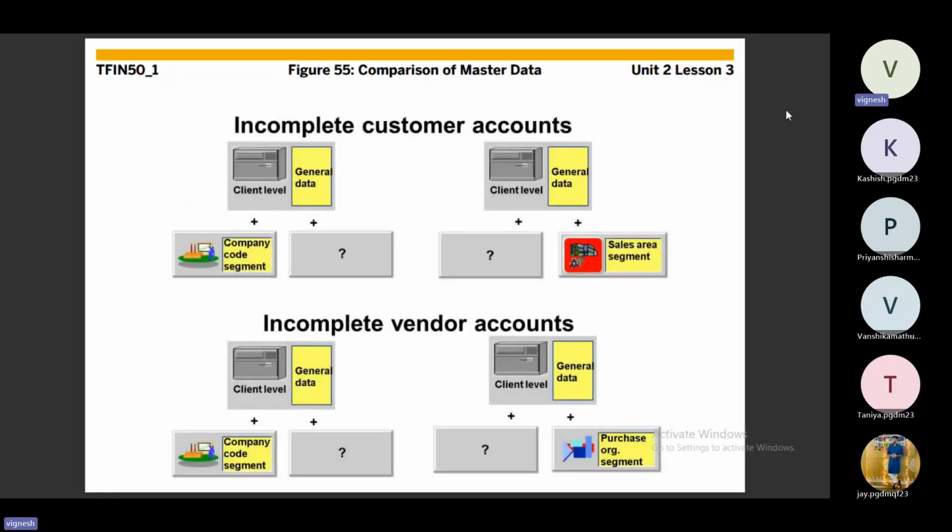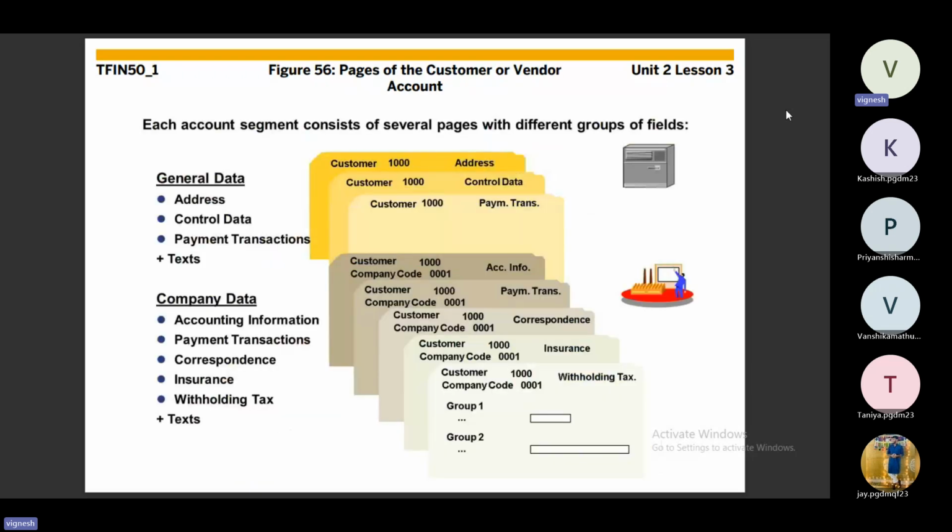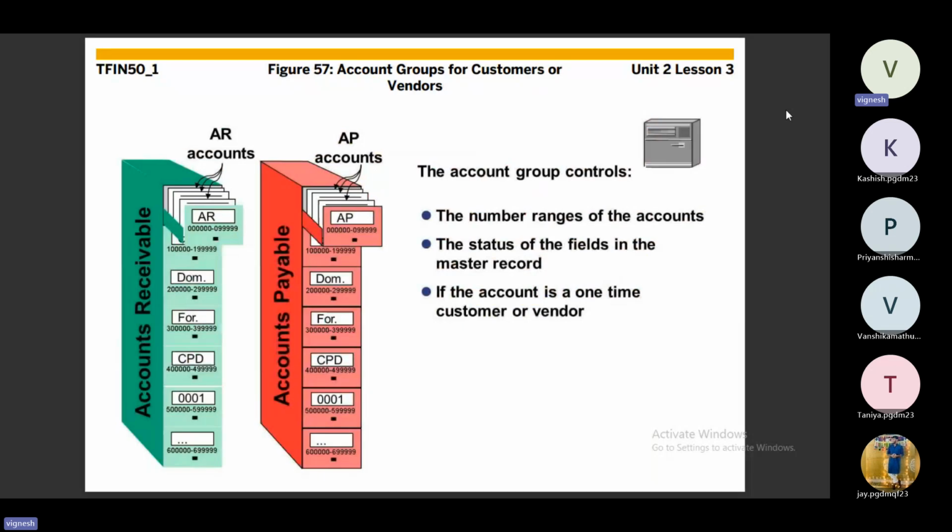So where the incomplete customer accounts and vendor accounts are maintained. In the client level and company code is maintained, that is called as incomplete. Client level and sales area maintained, that is also incomplete. Sales area, company code level and segment maintained, then that is also incomplete. Vendor and only purchase organization and general data maintained, that is also incomplete vendor. So the complete vendor is nothing but general data, company code data, purchase organization for purchasing. General data, company code data, sales area data will come for the sales data.